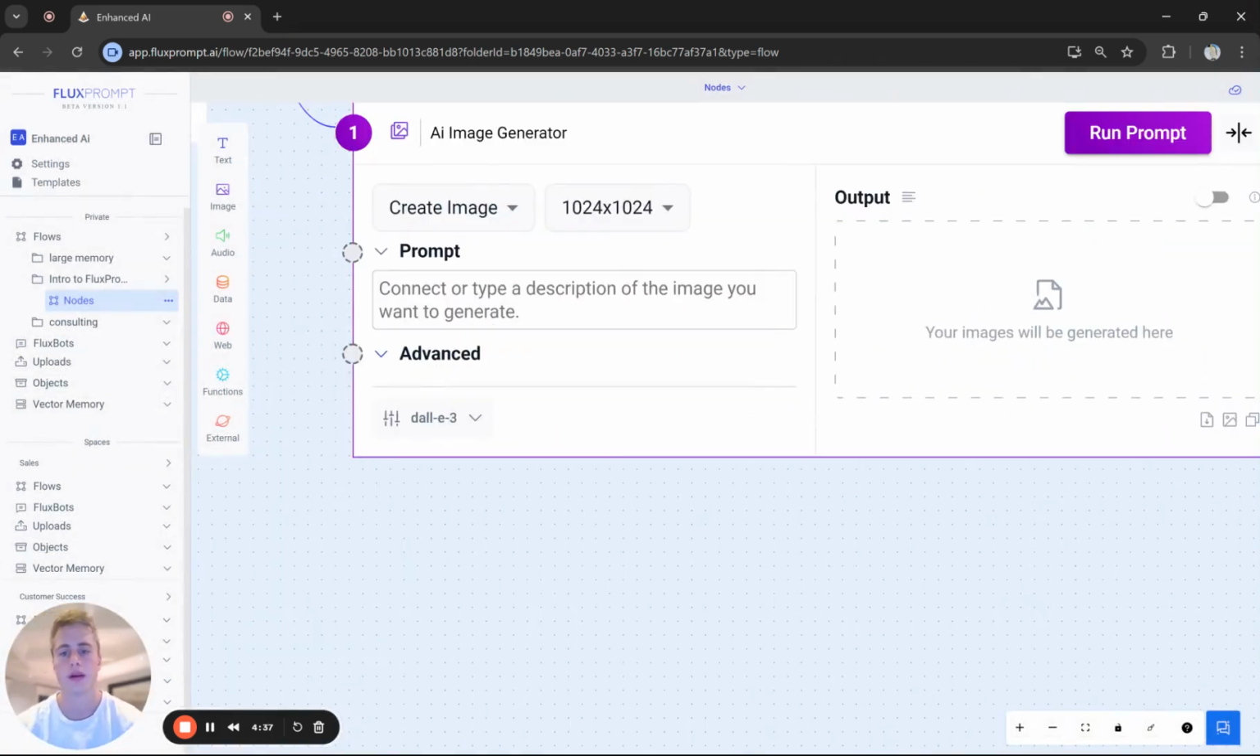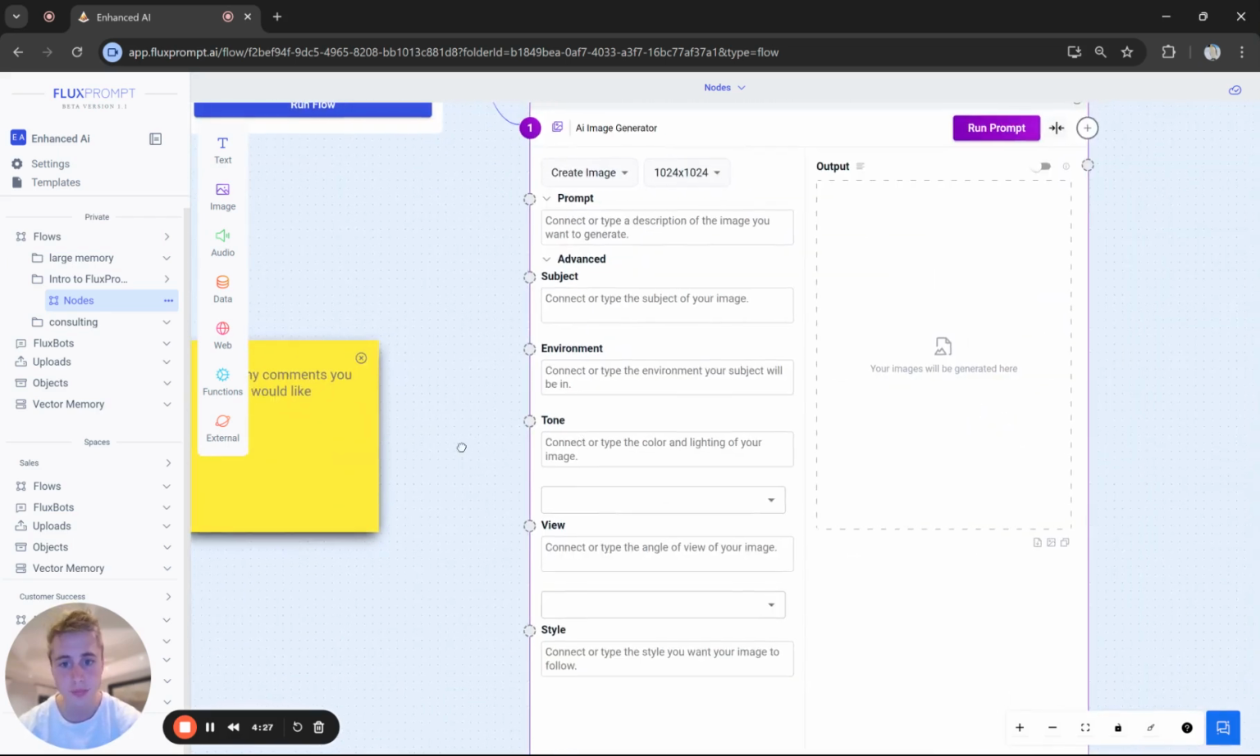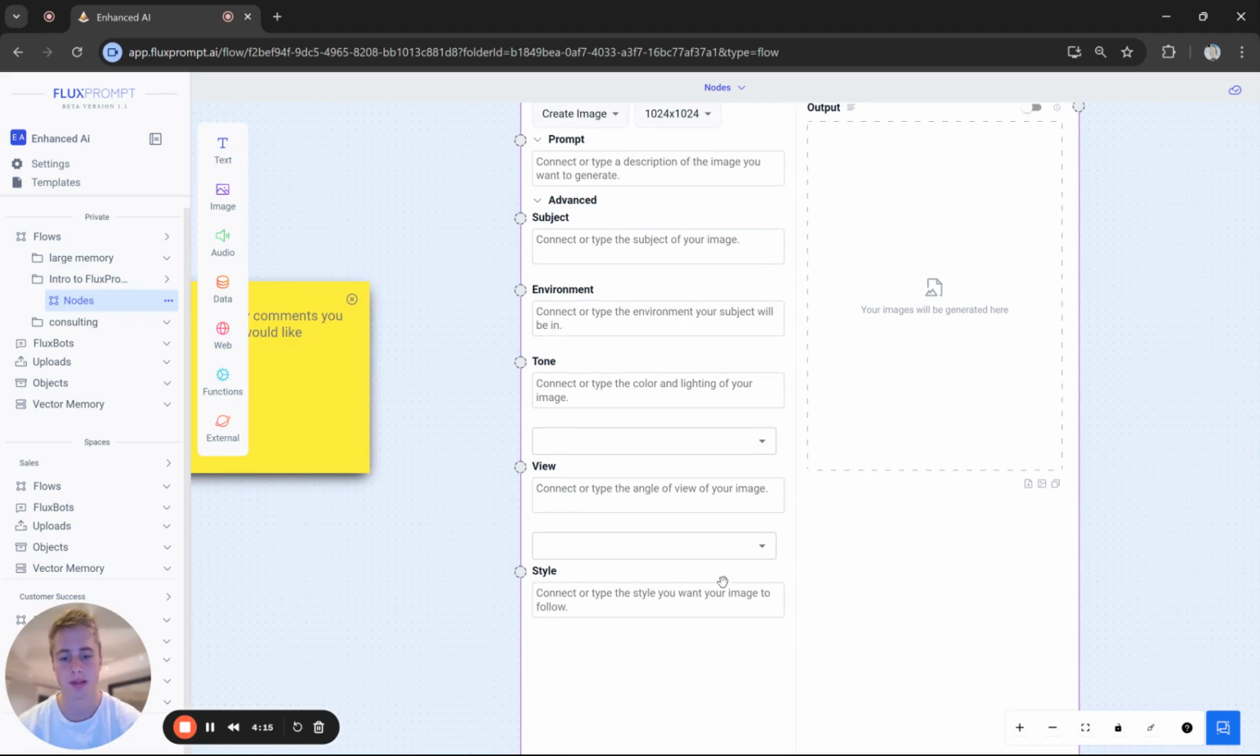So you can say your prompt just as you would with a normal text generator, but what I think is really great, and we do this similarly with the text generator, is that you can go into an advanced prompt and be a lot more in depth with what you want to say and what you want the image to look like.